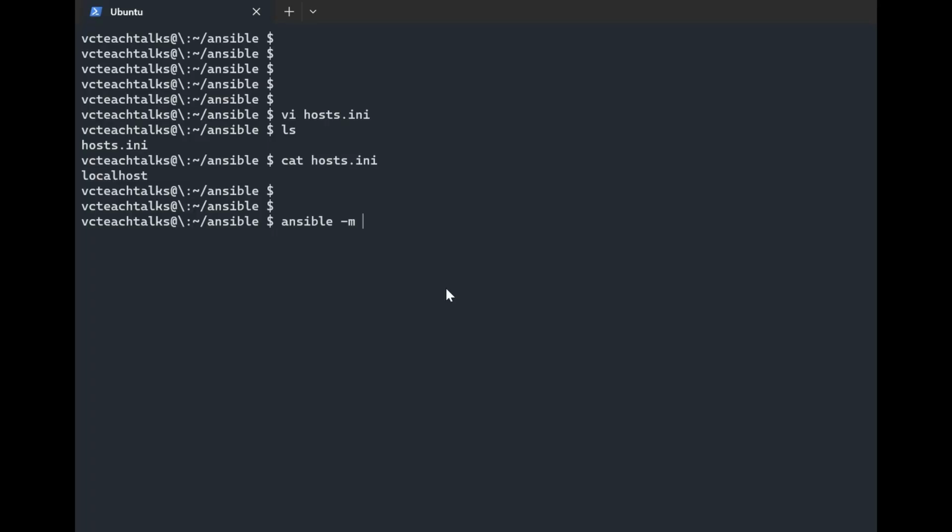So let's go back to our command line, and let's say we are trying to use that ping module against the inventory file provided in host.ini, which has localhost, and we want to run it against all hosts. So you also have to specify the hosts. All means everything in the host.ini. We can also target hosts based on groups. We can also specify the exact host name.